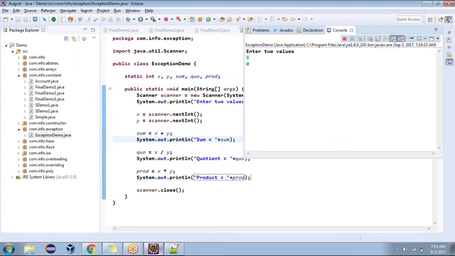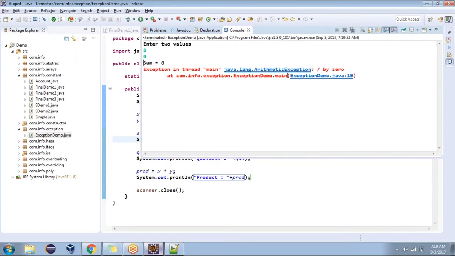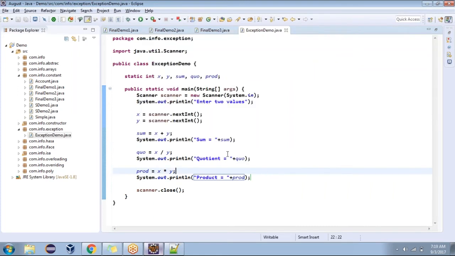I'm entering 8 and 0. Is it working? No, sir. An exception came. What is the exception? Arithmetic exception. From which package? java.lang. Why is that arithmetic exception coming? What is the reason? Divide by 0. We cannot divide any number by 0. Division by 0 is not possible in a programming language. That is called arithmetic exception. You understand now?